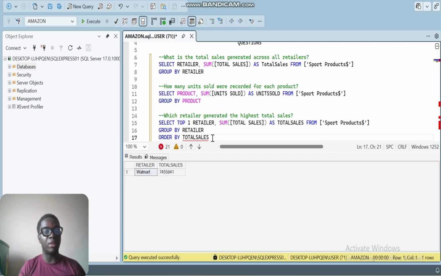So if you want to find the retailer with the highest total sales, then we need to let SQL know that we want to order by in descending order. Descending order tells us it's from the highest down to the lowest, and that is what we want. We run from the retailer with the highest amount down to the lowest, and we are just looking for the top one, which in this case represents the highest total amount by retailer. Now if I execute this, you're going to see the result.